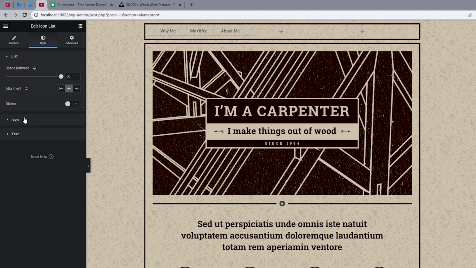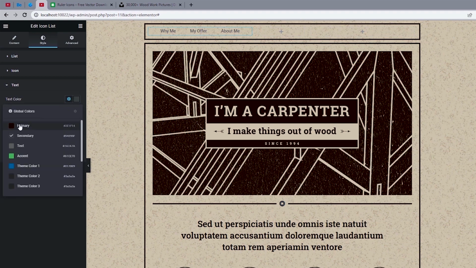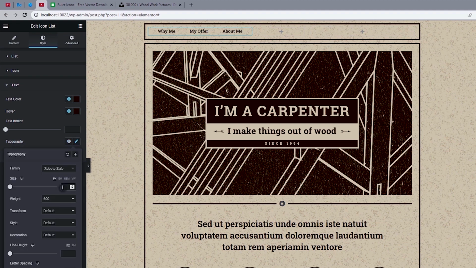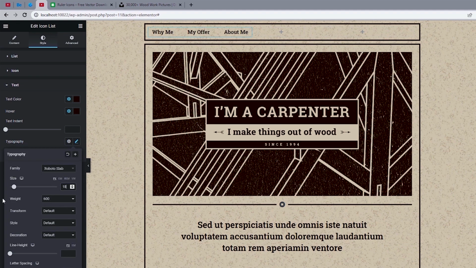And since we didn't add icons to this, we'll just skip past that and then open up the text tab. And for its text color, click on this and then change this to primary. And we don't need any text indent, so I'm just going to leave that as is. And for its typography, click on this and then change this to primary. So that will be Roboto Slab. And for its size, make this 18 pixels. And for its weight, I want to make this 500.